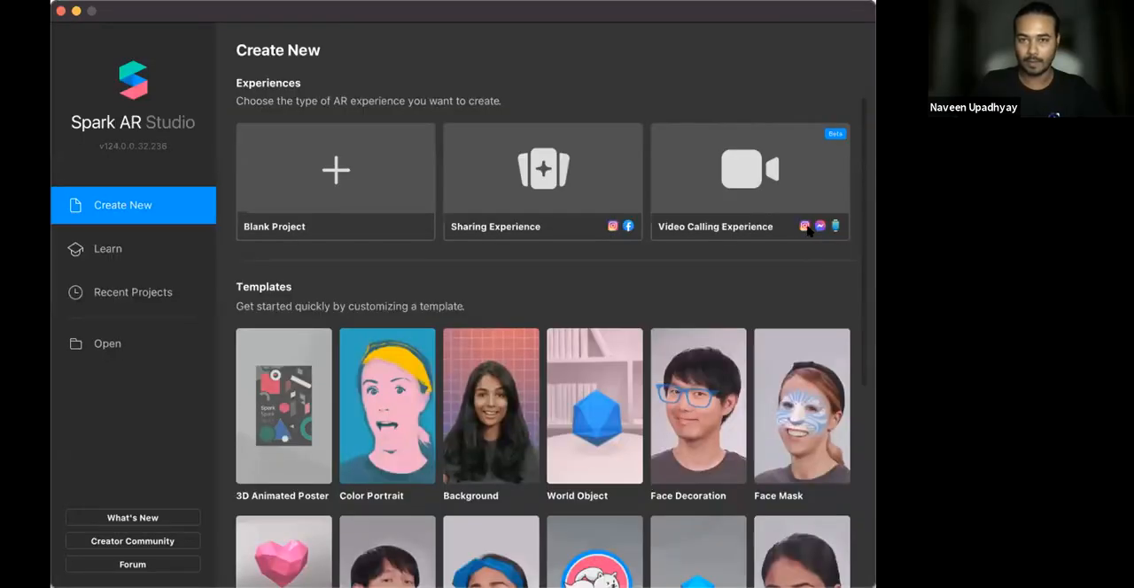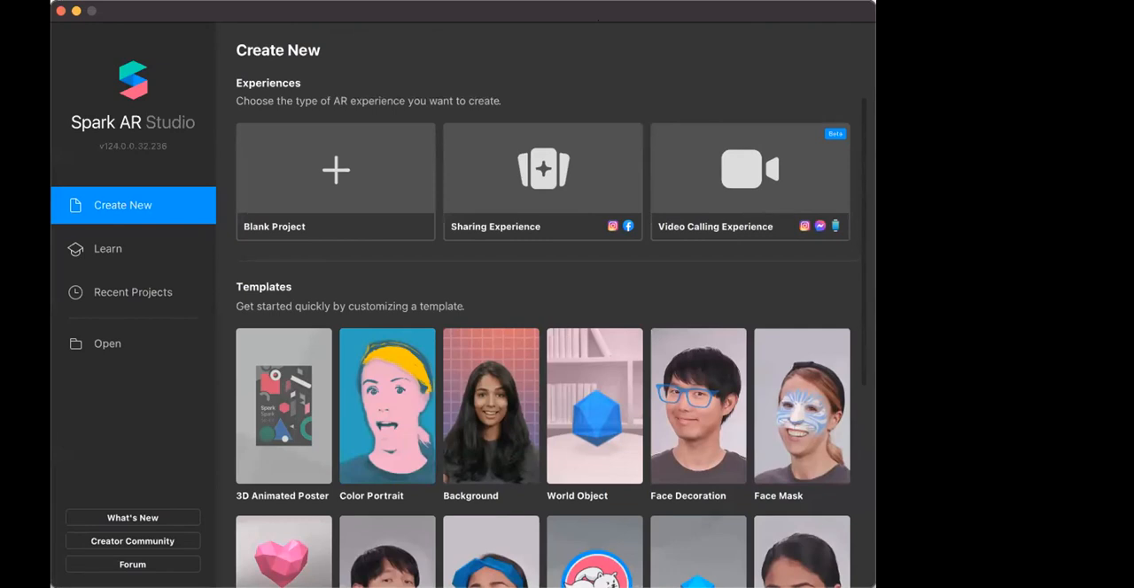Okay. I'm going to share my screen and open Spark. Please let me know if you can see the screen. Yes, it's visible. All right, perfect.